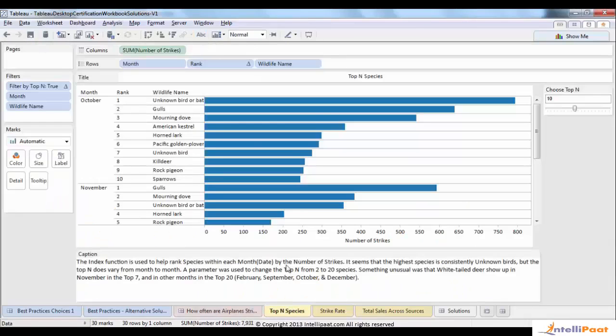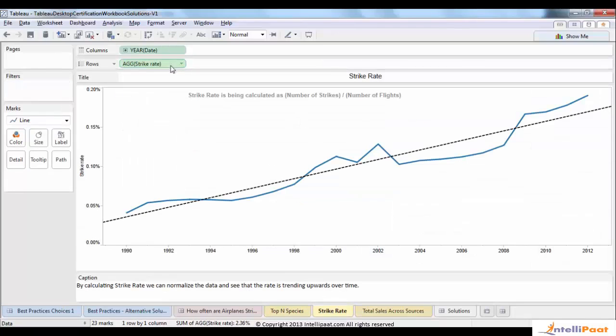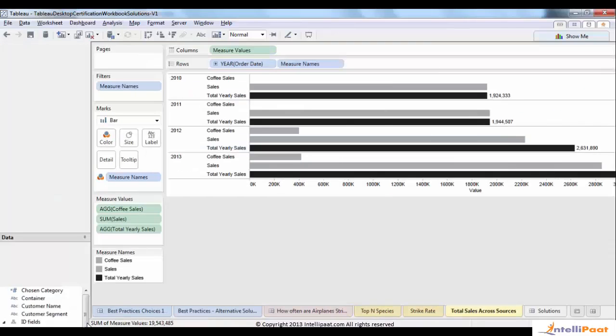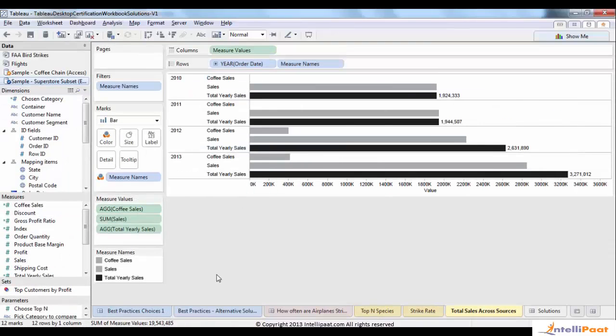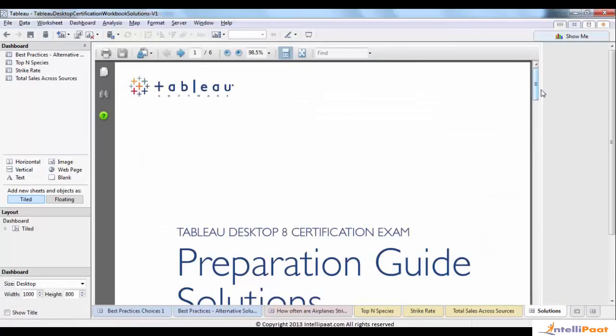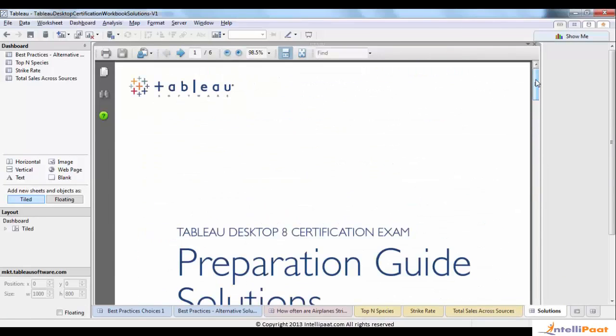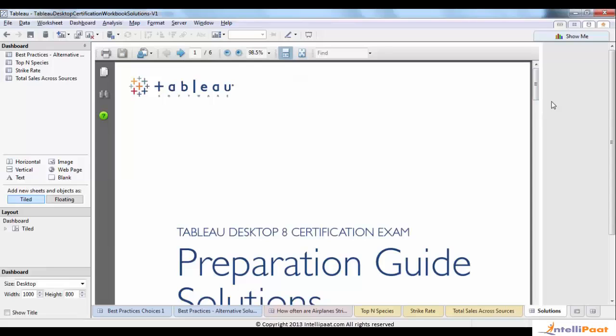And it also has information on how to create the index, the top n species, and then how to calculate the strike rate. It's nothing but a calculated field that's been created and used over here, and then a trend line has been drawn, and also the information about how to create these measures to calculate this, right? And then this is the same PDF that we were just going through. So that's also embedded within the solution workbook. So all this would be available as a part of the training sessions.